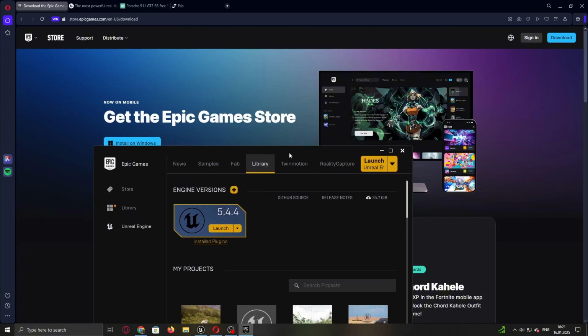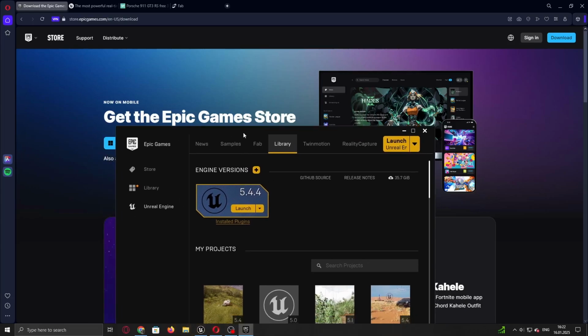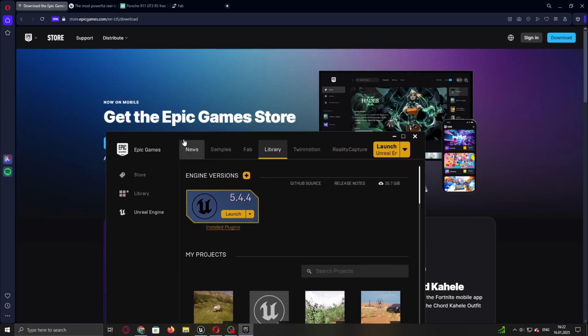and to install the newest version, just click on the plus button. Select the desired version. 5.5.1 is fine for us, and hit install. For me, I already downloaded. To launch Unreal Engine, you can do this inside of the launcher, or you create a shortcut on your desktop by clicking on this little down arrow and create shortcut.